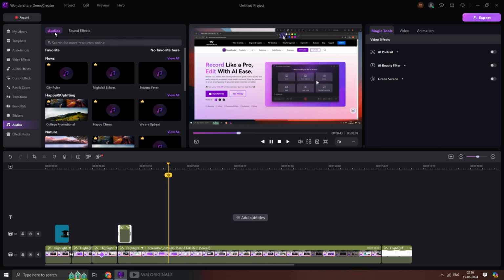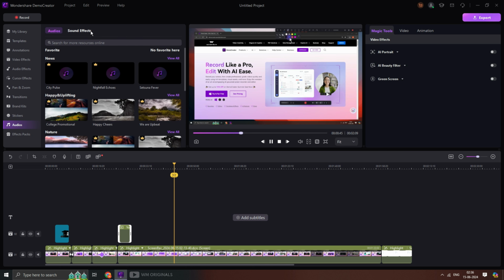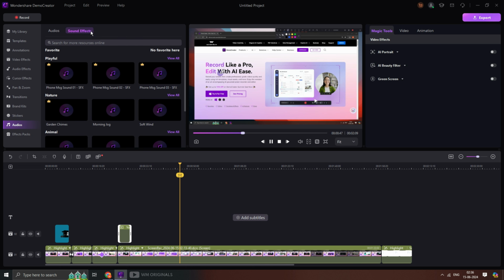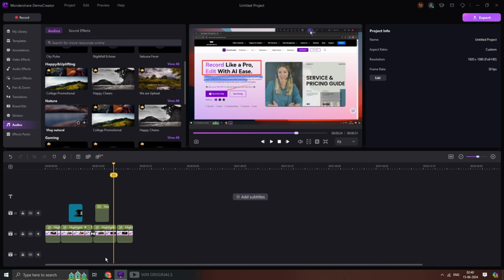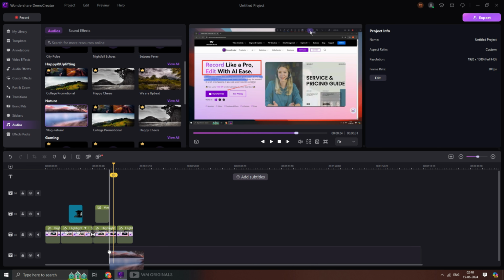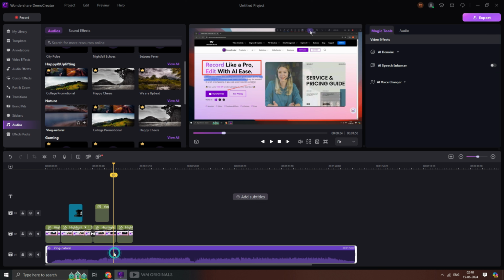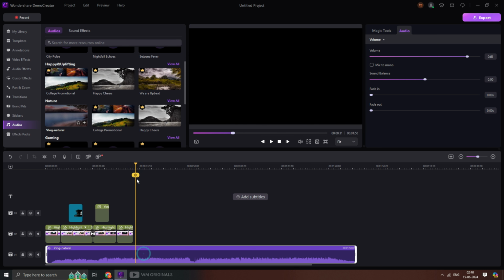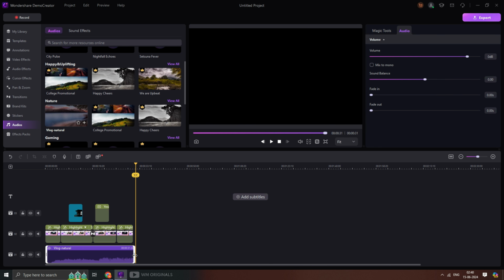Now here at last we get the option audio. This helps us to add background music or sound effects to our video. Here we get different types of music. Let's add this to our video, and for that simply drag and drop it to the timeline. Now first, from here we can adjust volume for the background music. After this we can simply trim it to match our video duration.